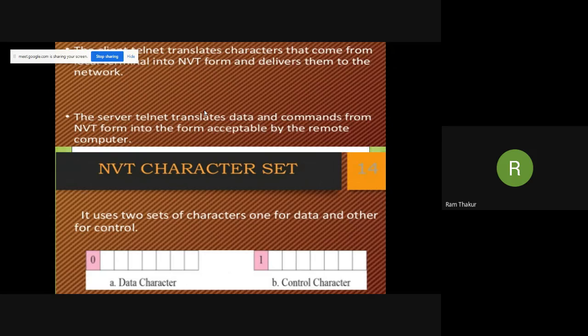For this, we use two sets of characters: one for the data connection, the other for the control connection. For the data connection, that is your file and folder which is accessed by you. And for the control connection, what is that? The exchange of commands. For example, the Telnet client sends its commands and the Telnet server also sends its commands. For this, we need a control connection for proper sending and receiving of the commands. So these are the two different sets, one for data, the other for control.